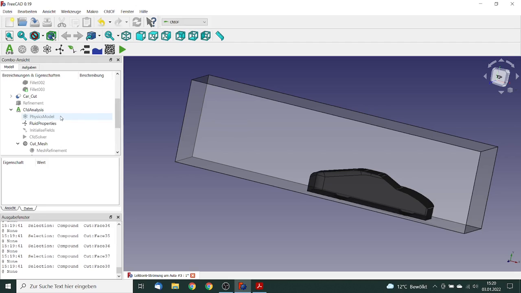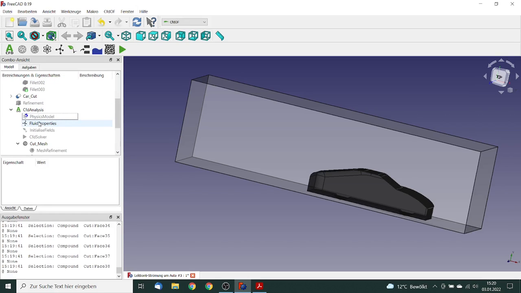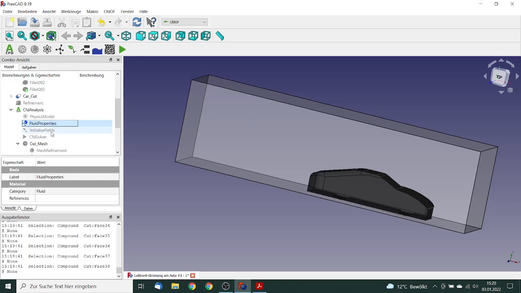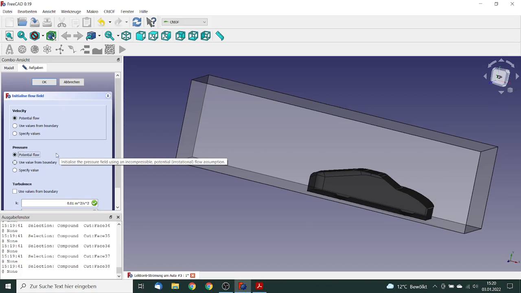So we can go to the other properties. We go to the physics model. We want to have steady simulation, single phase, incompressible. We want to consider viscosity. We go to the RANS model and click OK. The fluid properties are OK. We want to have air. That's OK. Click on OK. The initializing will be velocity is a potential flow. And for pressure, this is also possible to define a potential flow. So if we click on the potential flow, we click on OK.